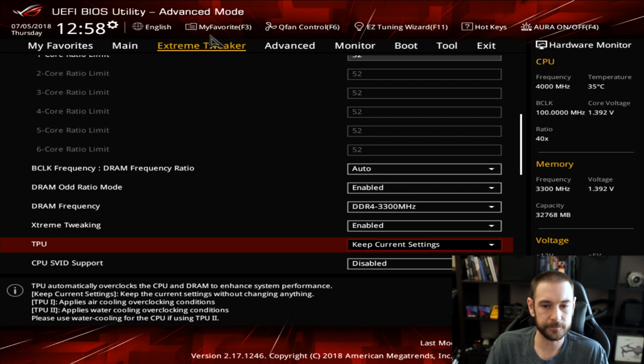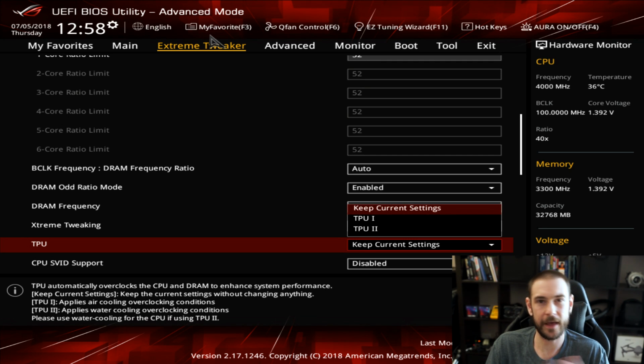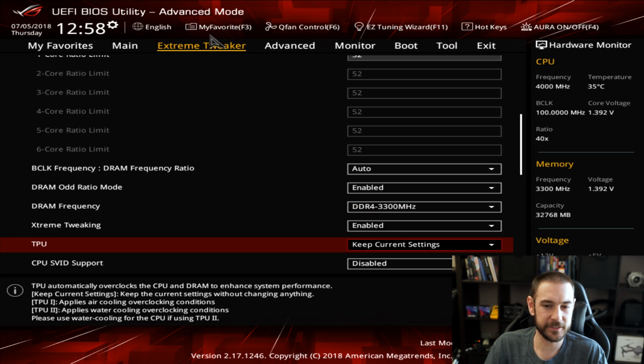Now TPU, I leave this on keep current settings. This is where you can actually allow the motherboard to overclock itself, and as I mentioned before, I find that when we do that, it introduces crazy high voltages which are just unsafe for the processor. So I always leave that on just keep the current manual settings.